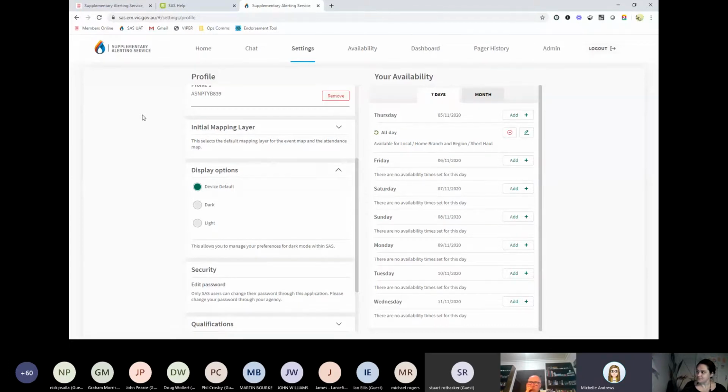Cool. And I've got one from Alan. Can one person have SAS loaded onto two devices, for example, a phone and a tablet? Yes, you absolutely can. At the moment, CFA members are able to load SAS on up to 10 different devices.